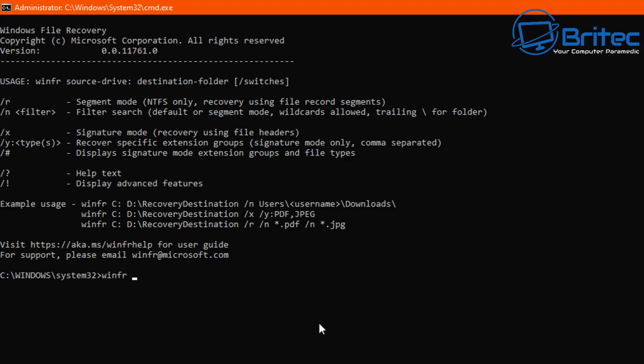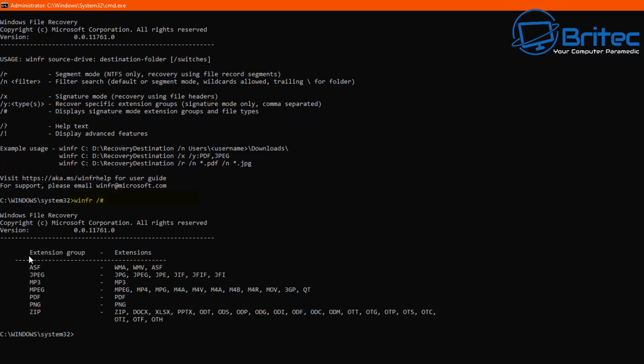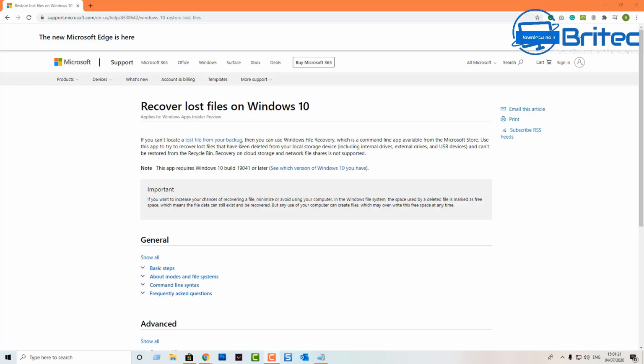So let's go ahead and do the hash mark here, forward slash hash, and this will tell us the file types that you can actually recover. So you can see here is a big long list of file extensions that it will recover, and you've got all your usual types of files you would have on a normal system, so you would be able to recover all of those. So pretty useful stuff there. So if you're trying to recover a particular type of file and it's not listed there, then you might not be able to do it with this particular type of software.